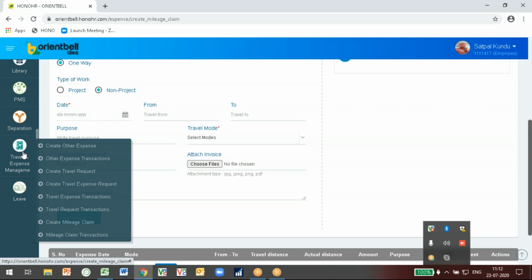For example, you traveled 150 or 200 kilometers by your car or by public transport, through bus or train. In that case, you need to create a travel request in advance. So we'll go to create travel request.